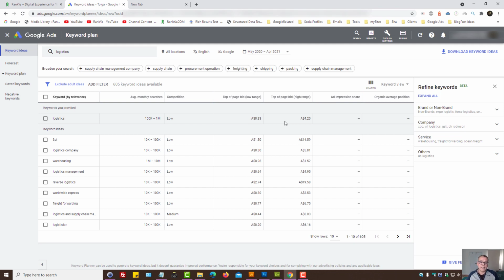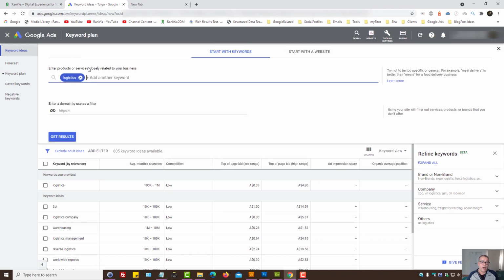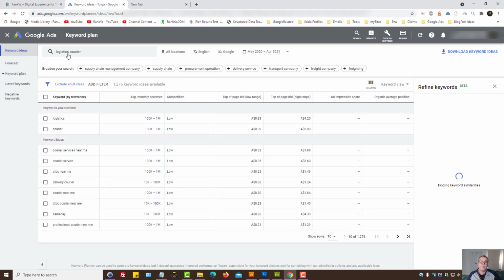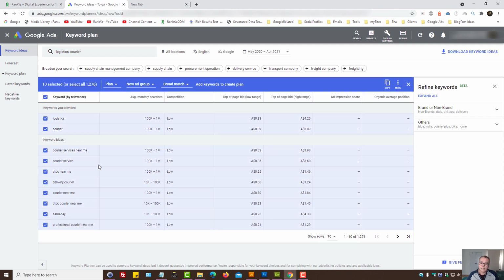In terms of selecting keywords, we need to be a bit more precise. Say, okay, my business was logistics, and let's say courier. Let's say I'm a courier service provider. And let's say, no, give me some results because my business is to do with logistics, but I'm offering courier services. So now we can see different ideas here. What we can do is select and then download.